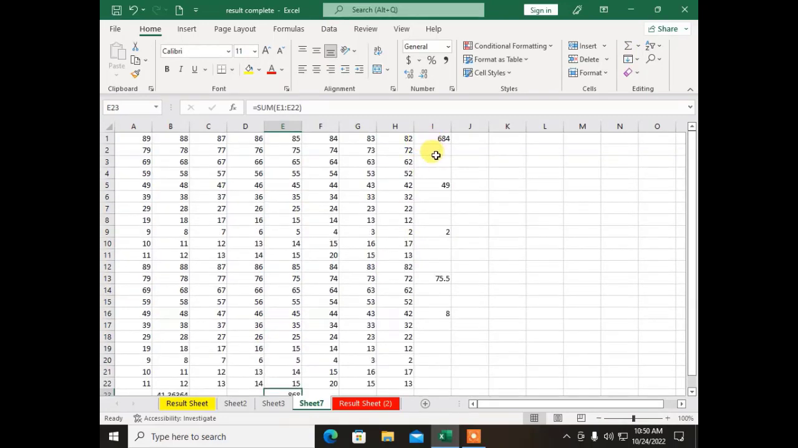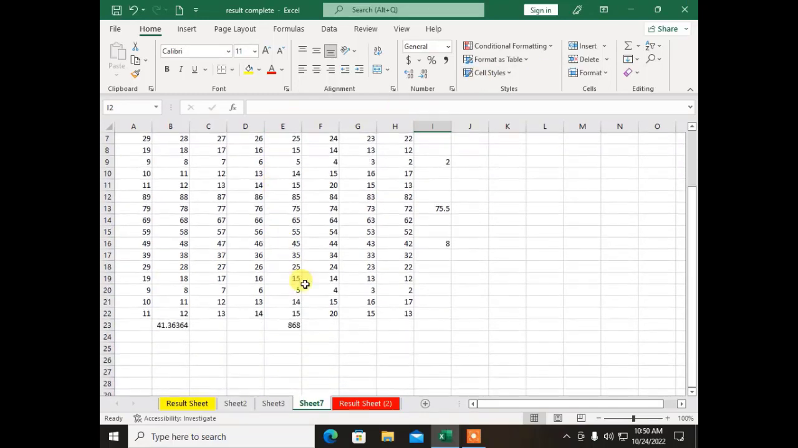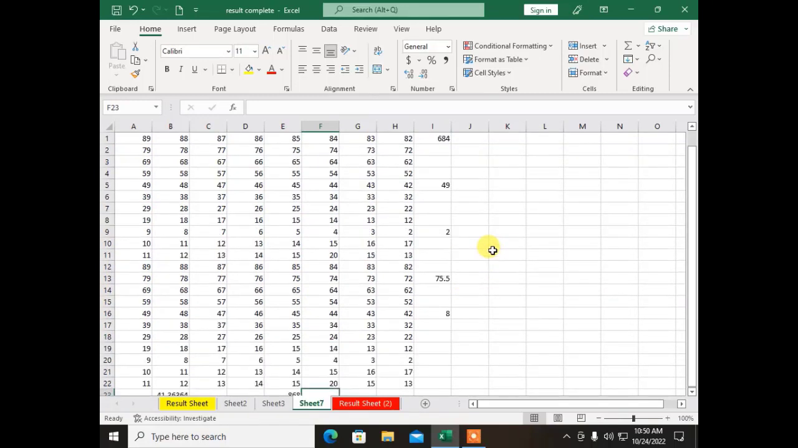If you place your cursor at the end of the row, it will apply the formula over the row. If you place the cursor at the end of the column, it will apply the formula for the column. This was auto sum. Now let's see another thing, that is fill.